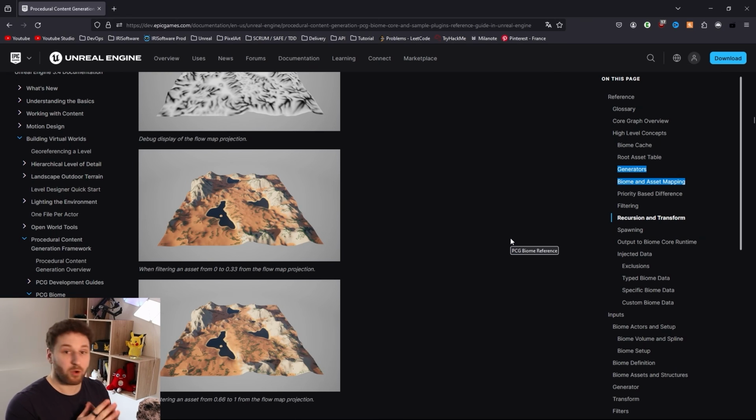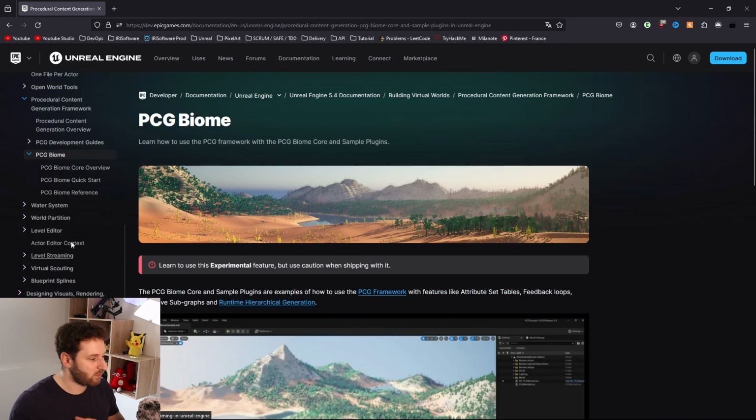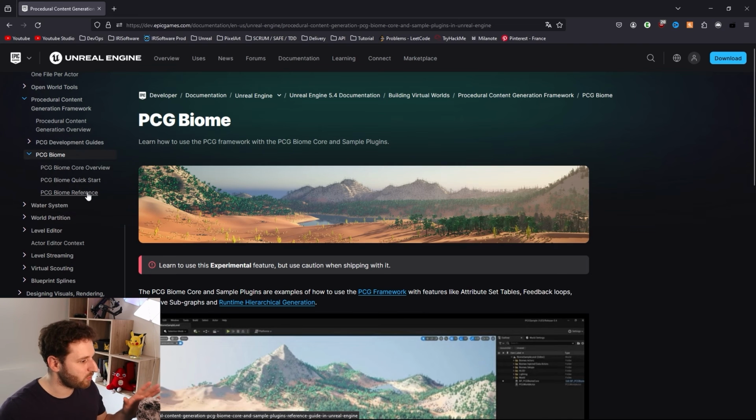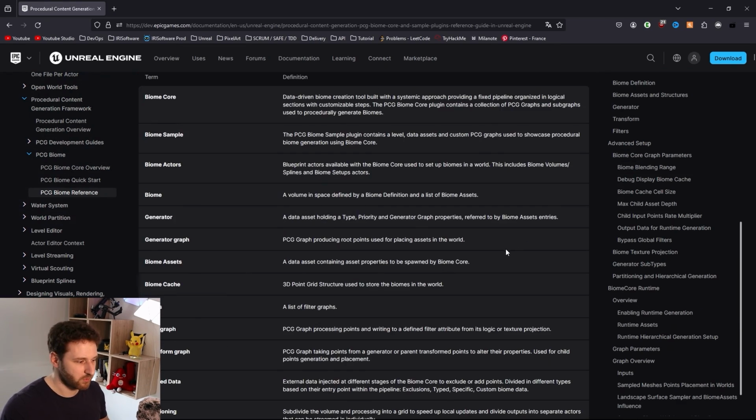And now we will go into Unreal and we will start looking at the PCG Biome Generator. First of all, I want to show you, Unreal has released 5.4. So now we have the documentation with a lot of stuff about PCG. You can see, I will link it in the description. You have the PCG Biome and you have everything explained in the documentation. You can go and check it out. There is a lot of information. There is a lot of stuff.